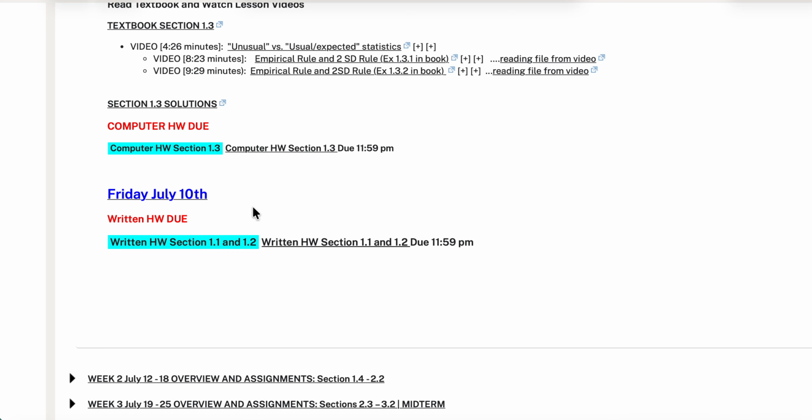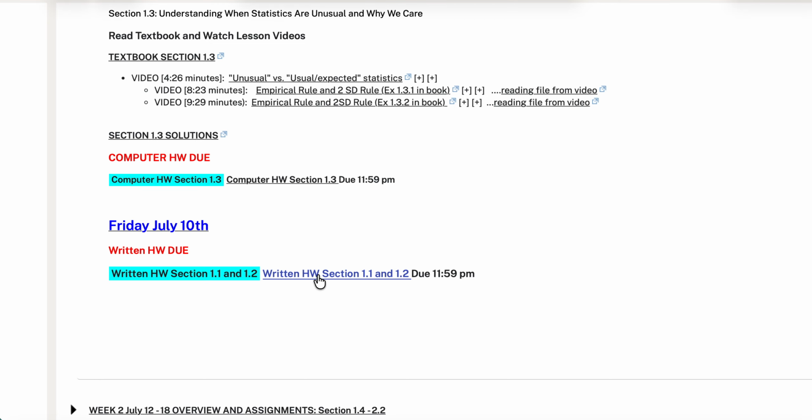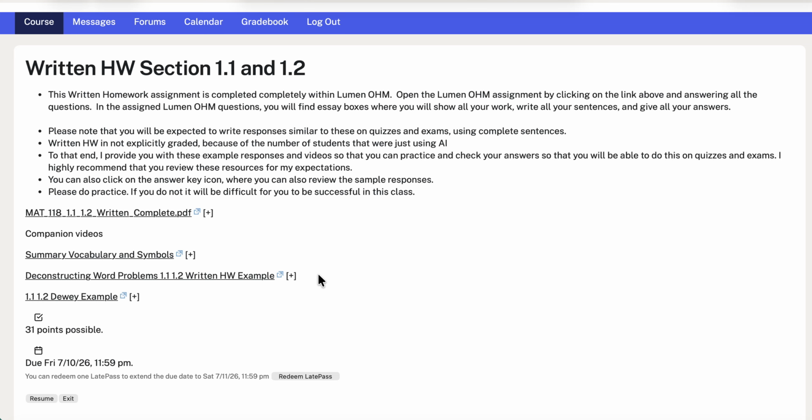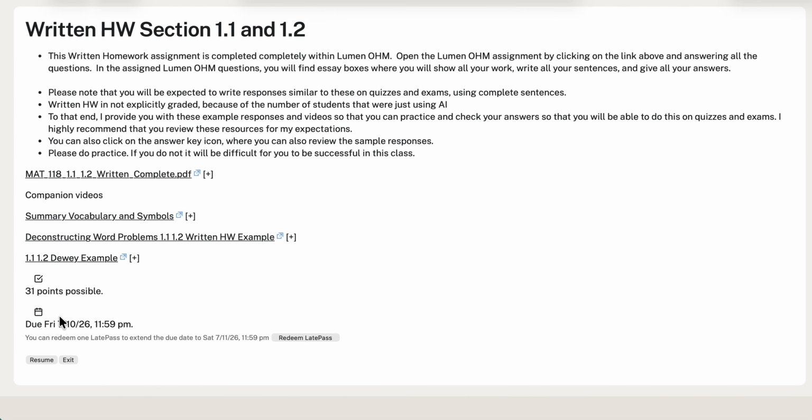So I'm just going to click really quick on one of these assignments here to just give you an idea. So here's the written homework. Like I said, the written homework does not count for a grade, but it's a really important aspect of this course because it really is similar to the exams that you'll see.